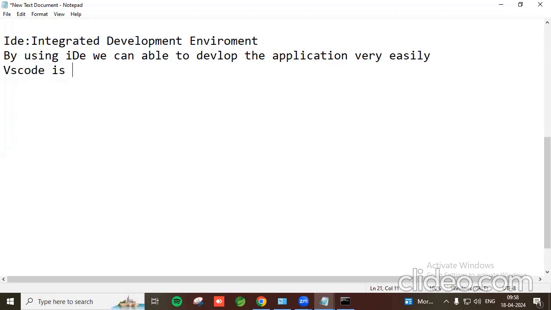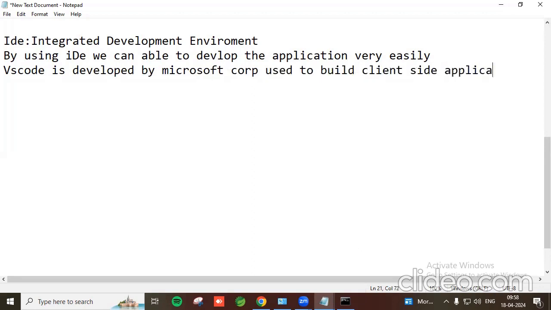Next, Visual Studio Code. VS Code is developed by Microsoft Corporation, which is used to build client side applications.